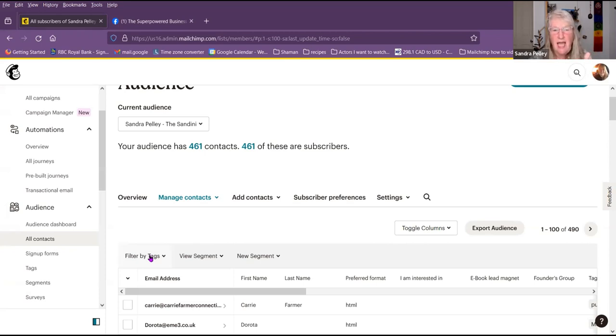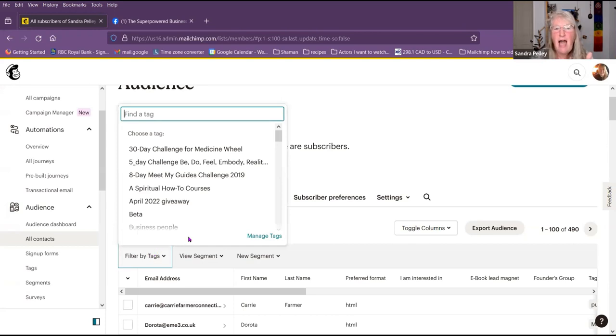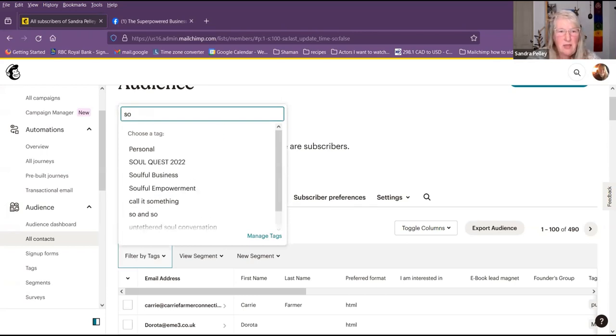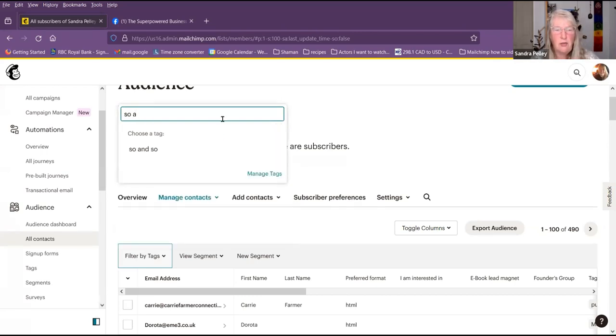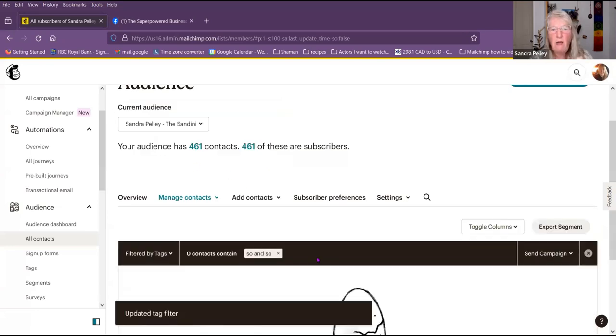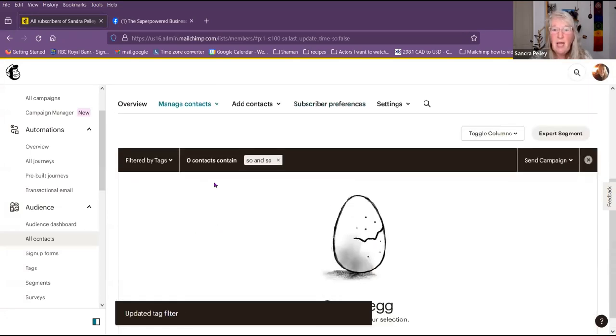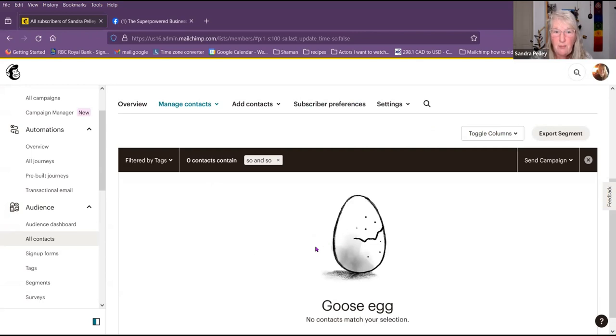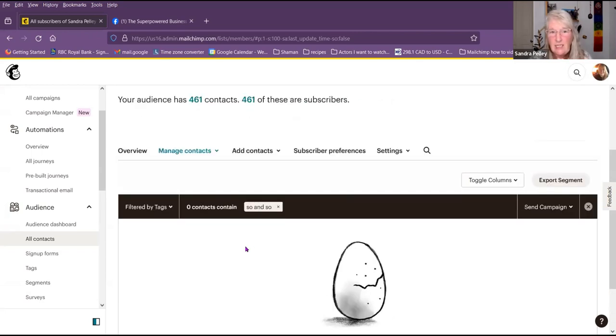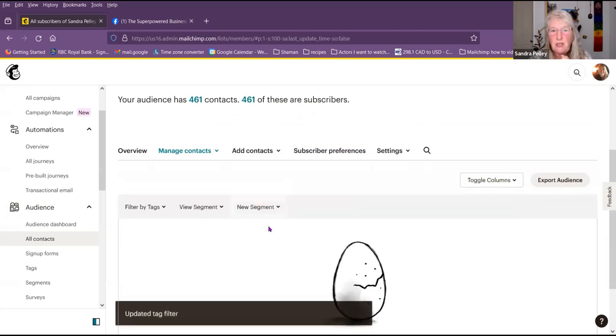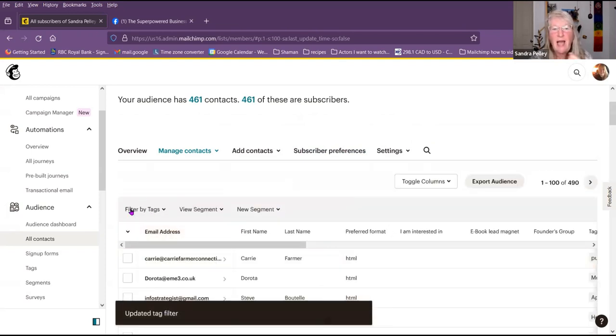So now when you take a look down a little bit on the left-hand side, it says filter by tags. If you click on that, it's going to show all those tags that I've ever created. So I'm going to type in there, and you'll notice that it's popped up. So now here is going to pop up how many people have actually signed up because of that landing page. To get out of that, you're just going to push the X on that, and you're back at this.